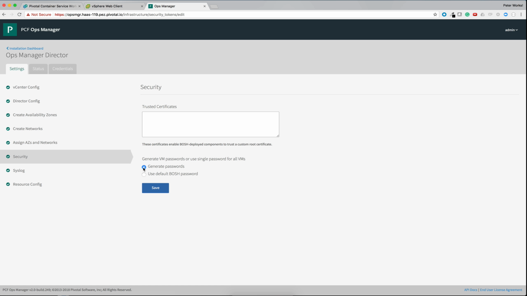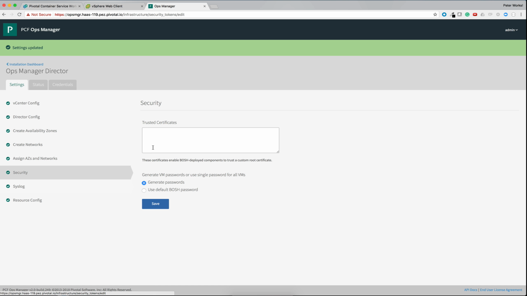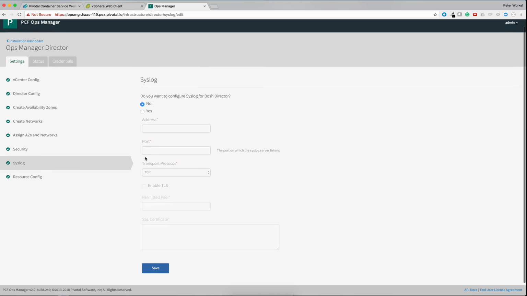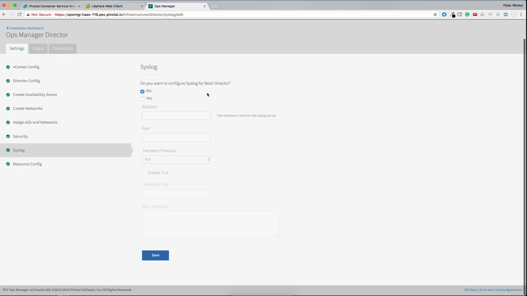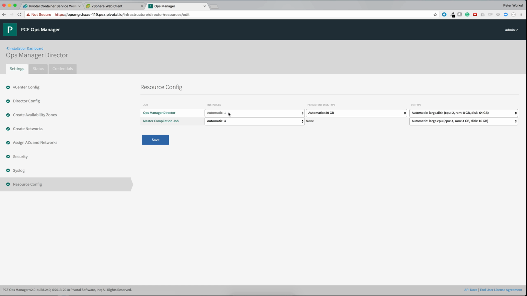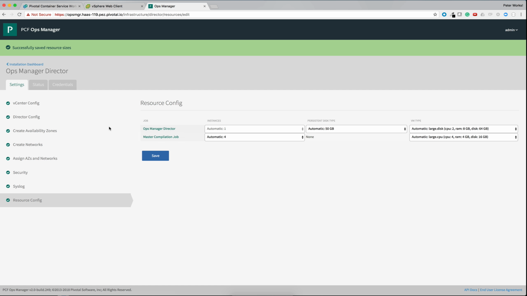Finally, security, we're going to keep that the same. We are secure by default by having generate passwords here. So click Save. Also, if you wanted to add certificates across all of your VMs that get deployed by our PCF Ops Manager director, then you could put a CA certificate here. If you wanted to configure a syslog, we can actually send all the logs from BOSH or our PCF Ops Manager director out to a syslog server. And then if you wanted to scale up or scale out either the director VMs or the compilation VMs, we could change that here. Once you're all set, just go ahead and click Save.